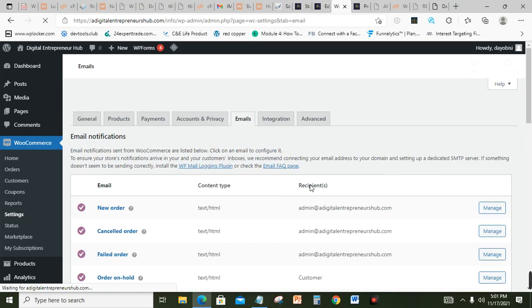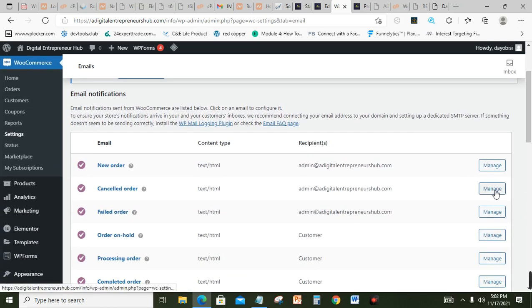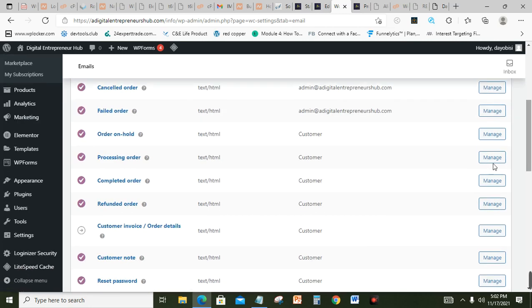So in case a customer cancels an order, where do you want to receive the notification? You can also use the same email as the default email or the primary email you are using. If there is a failed order, you also want to be notified. But every other one goes to your customer, and you can also manage that as well.